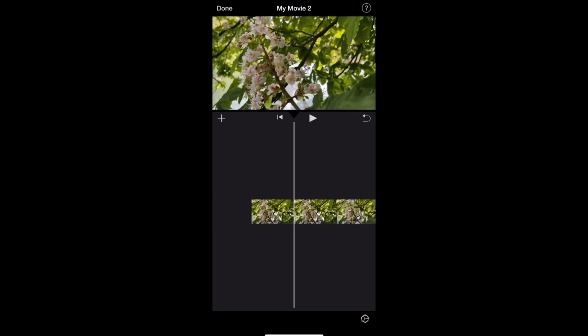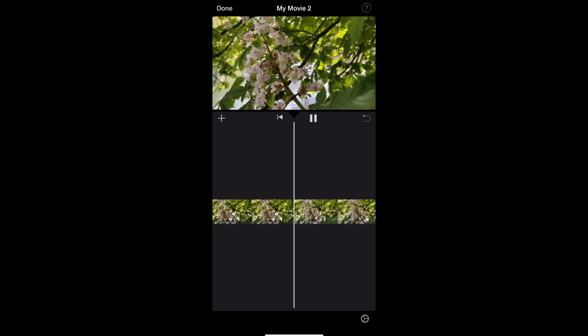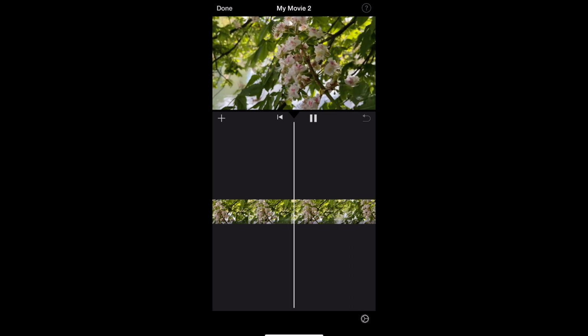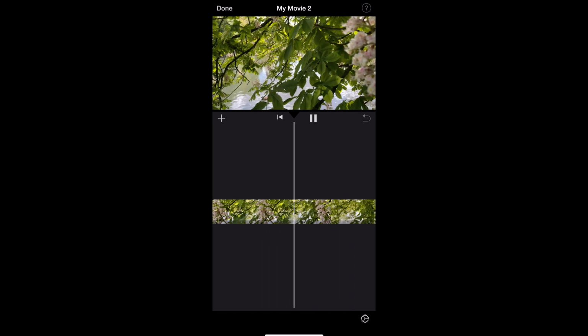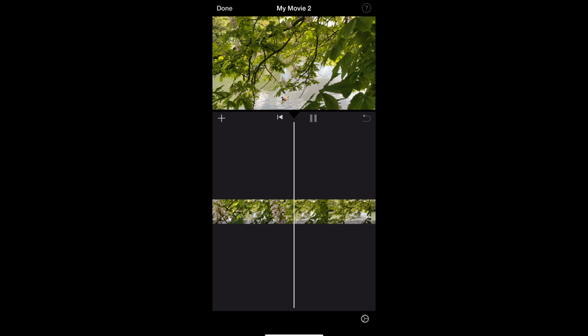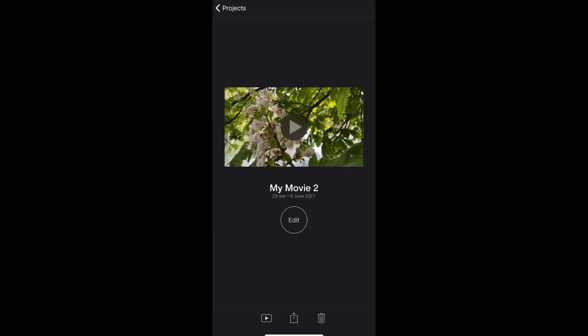And now when we play back, we get beautiful, smooth, slow motion. It's not quite as slow as when using the slow motion mode, but I usually prefer this. I find this more usable in my videos.